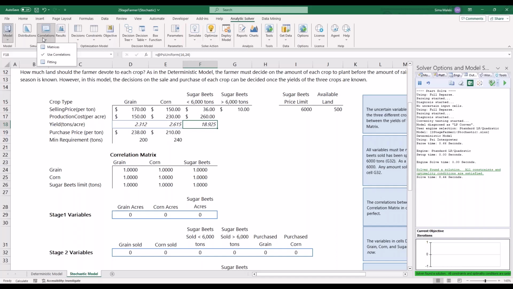Now, how much land should the farmer devote to each crop? As in the deterministic model, the farmer must decide on the amount of each crop to plant before the amount of rainfall in the season is known. However, in this model, the decision on sale and purchase of each crop can be made once the yields of these crops are known. So the uncertainty will be resolved over the horizon of interest when we know the amount of rainfall, for example, 6 or 7 months from now. So we can have a two-stage approach here, where the normal decisions are made at the first stage before uncertainties are resolved, and the recourse decisions are made at the second stage after they are resolved.